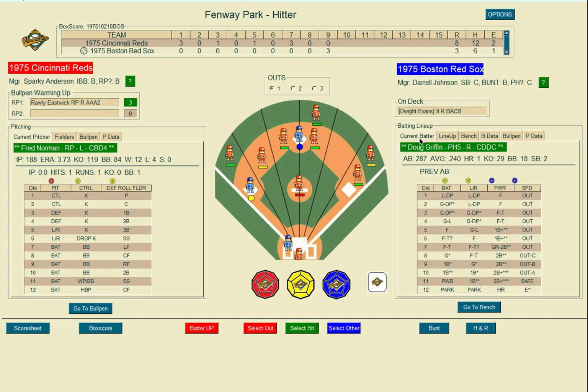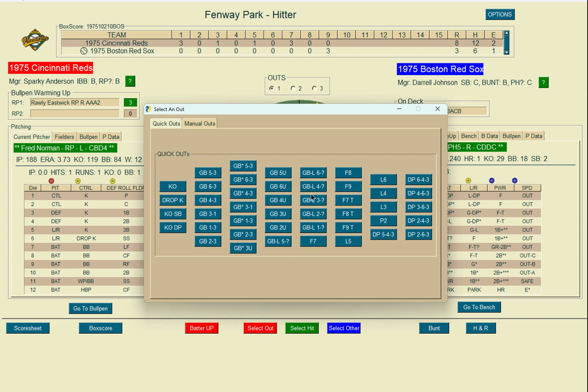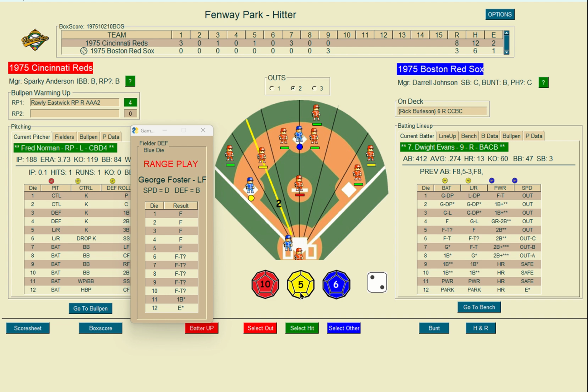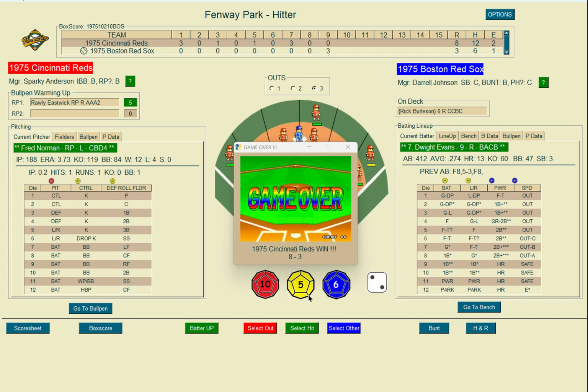Okay. Norman to Griffin. 10, 5, fly ball, centre field. 2 away, down to the last out now. Can Norman close this one down? 6, fly ball, drifts across to his left. George Foster looks up to the sky, takes it in his glove, and that's the ball game. Game over. The Reds win 8-3.